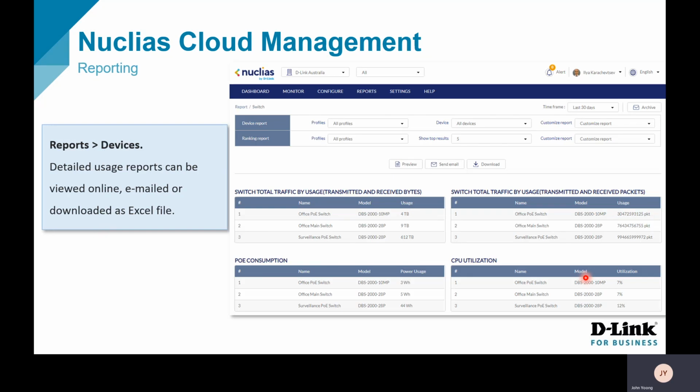Then we have the reports also. Just now we went through all the top 10 reports. Remember, for AP, we have the top 10 report for the SSID that gets the most bandwidth, and the clients. For the switch, we have the ports and the PoE reports. All will be able to be sent through email, or you can download as an Excel file.